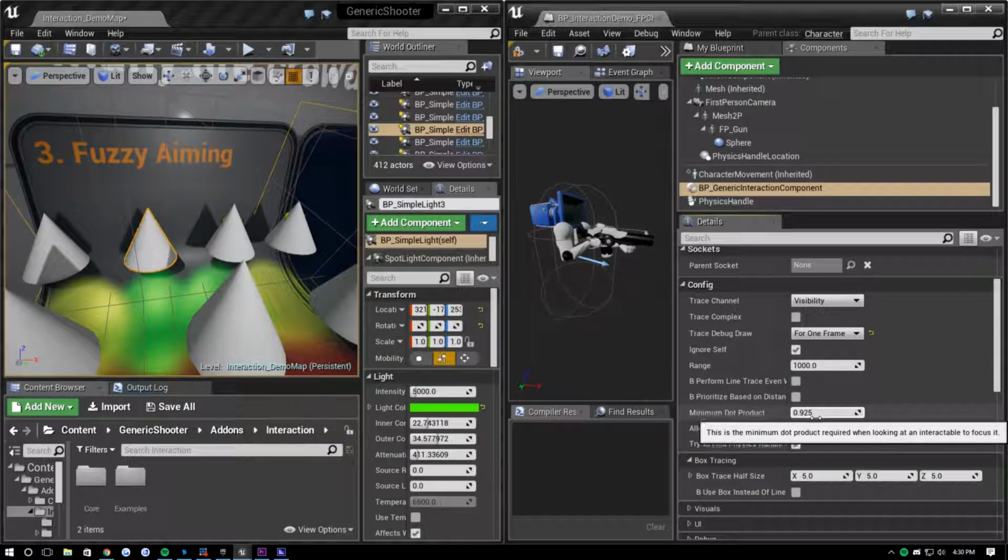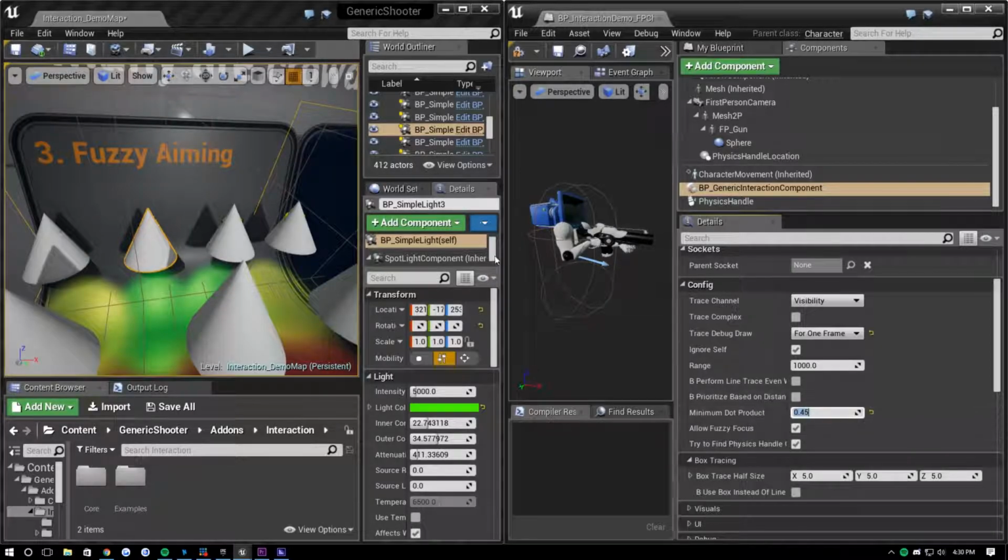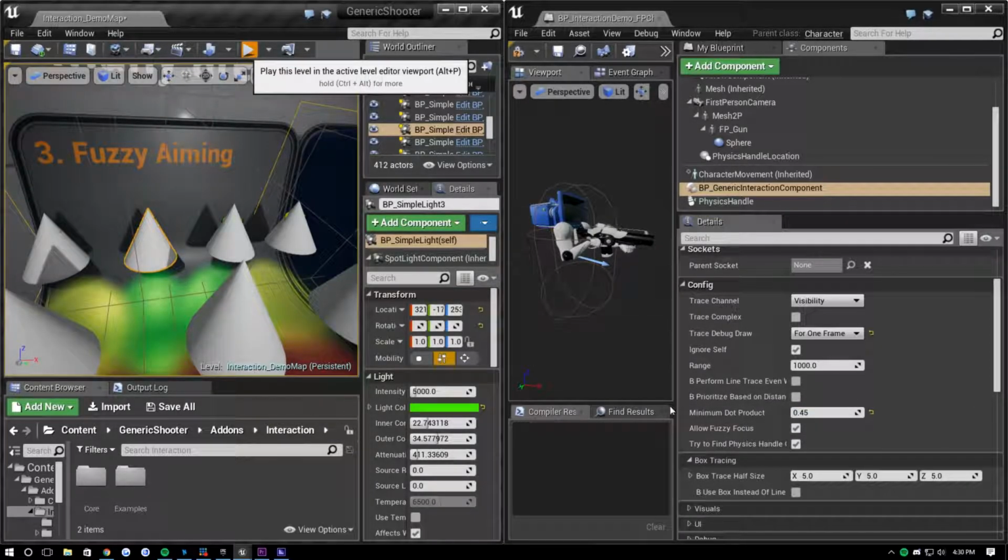Now another thing here that we can customize is the minimum dot product. Think of the minimum dot product as how close the object has to be to your crosshair. If I set this to 0.45, it's kind of hard to visualize and explain what this number means in terms of its correlation between the dot product and the angle.